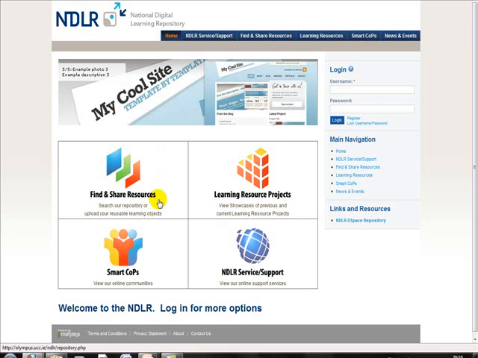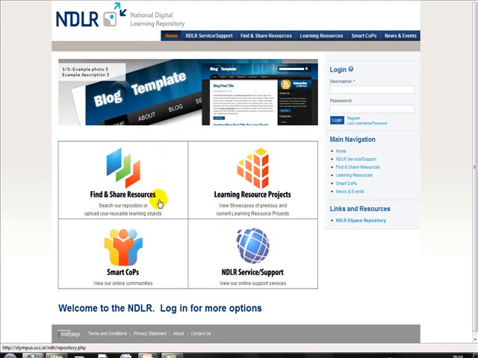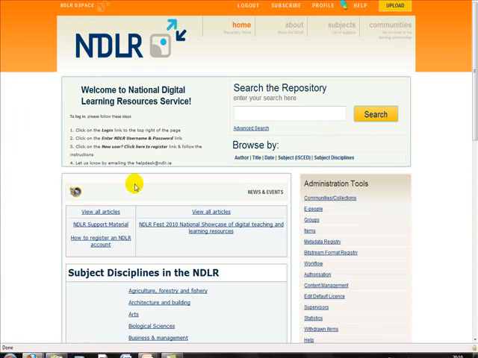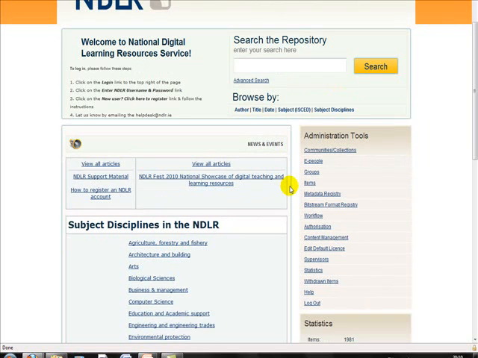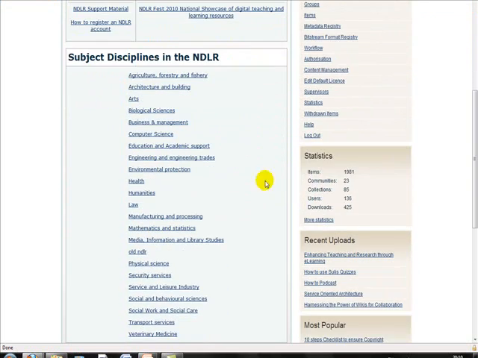So looking first at the NDLR repository and seeing how people are using it to find and share resources. If I go into the repository, I can either browse and look for a resource according to an author, a title or a date, or even a subject area. And you see, I can scroll down here to see the type of subject disciplines.